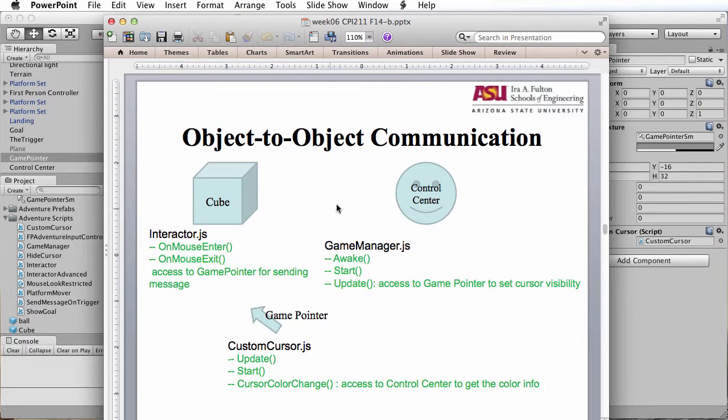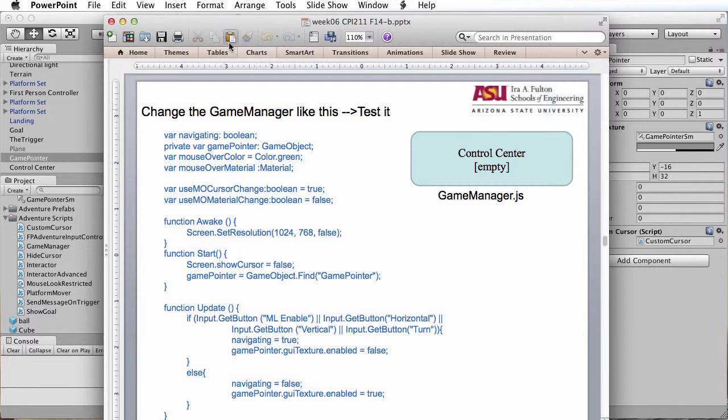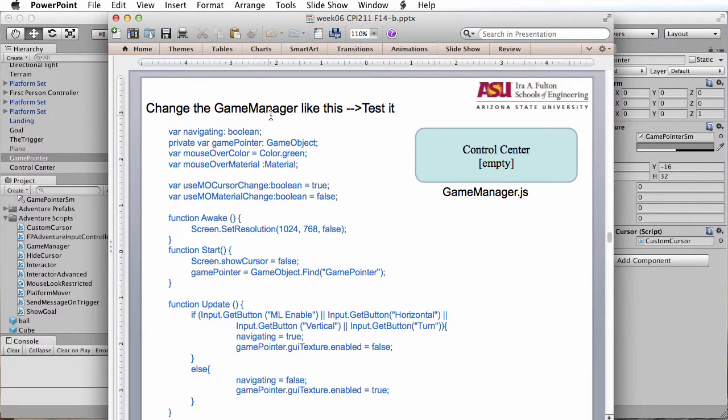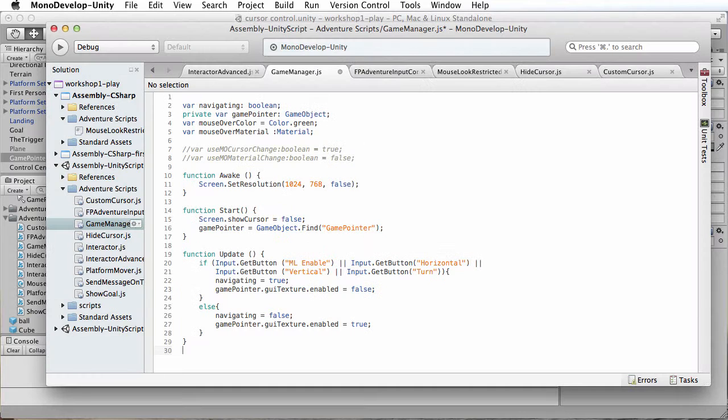We're going to start by modifying our game manager script so that it will communicate with the game pointer in order to turn the custom cursor on and off. So we're going to go into our game manager script, and we're going to modify it to add some new elements. So I'll show you what that looks like now. All right, let me walk through what we've got going on in this modified version.